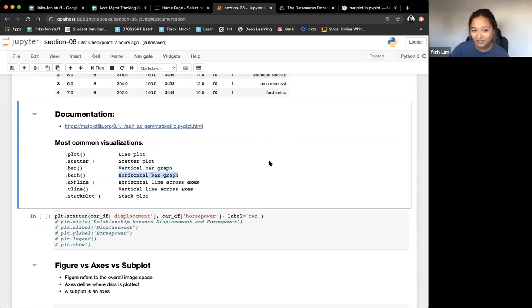Horizontal bar graphs, which is just a bar graph that's coming out from the side. Horizontal and vertical lines across axes. So sometimes if you have multiple bar graphs, and you just want to show what the average is, you can just literally plot a horizontal line showing where the average is, so you can see how the bars compare. Vertical line, same thing. And then stack plot. With a stack plot, you can sort of imagine those stacked bar graphs. Let me just quickly grab a photo.